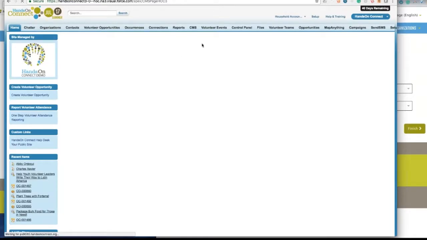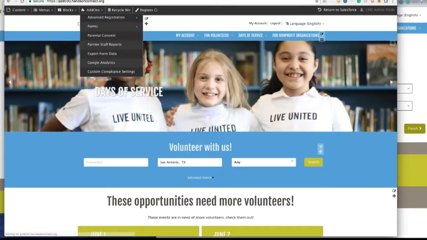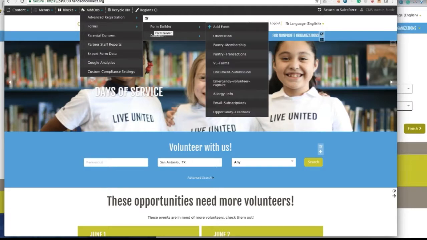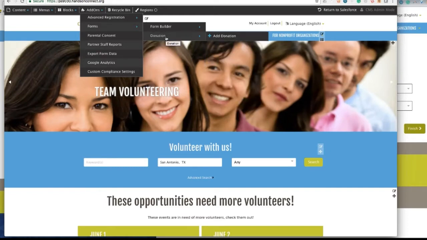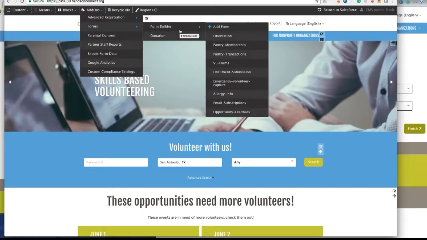So many of you are very familiar with Salesforce and accessing the HandsOn Connect content management system. From within our demo environment, I click on the CMS tab and I'm taken to the HandsOn Connect content management system. All of our customers have the forms enabled in their system. And from here, I can go to my form builder. The donation is something that's an additional configuration that does need to be turned on. So if you want information about donations, definitely reach out. But for today, the form builder is there.